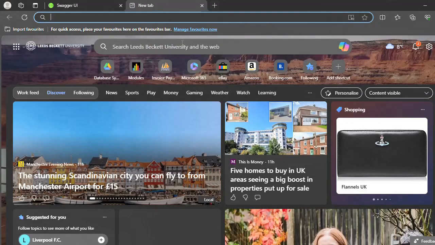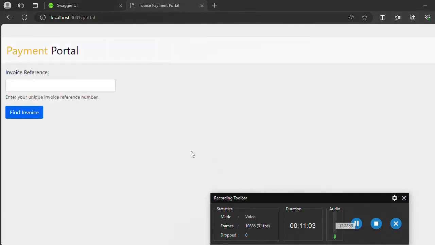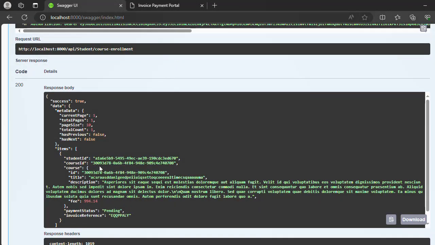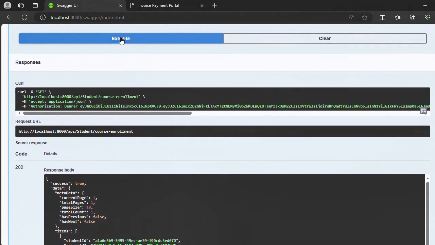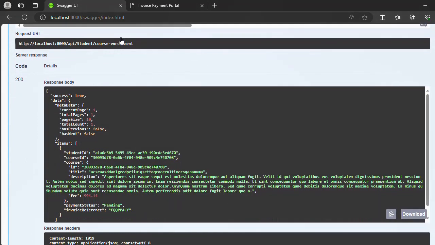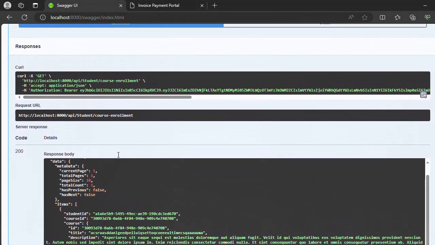Now, how do I even access the invoice? Sorry, I was looking for this link. Like I said, I have my outstanding. Let me refresh it. At the moment, you can see my invoice reference. My payment status is still pending. I haven't paid for it yet.